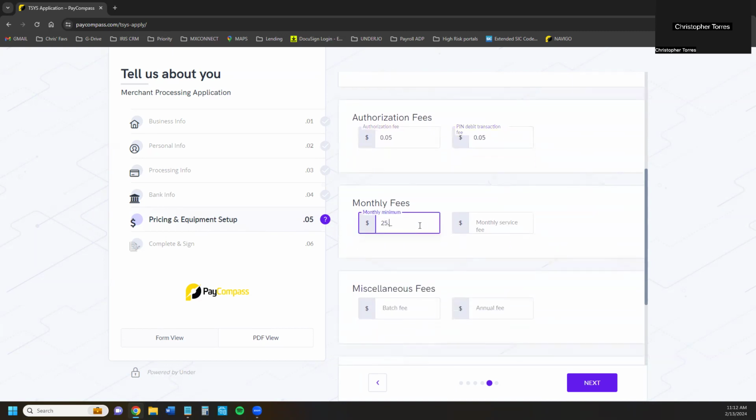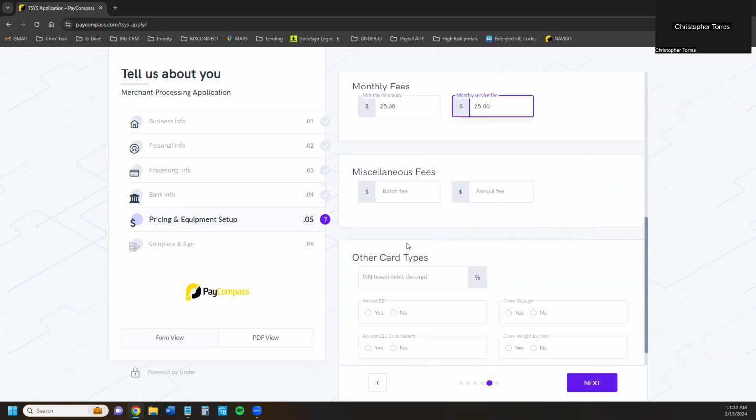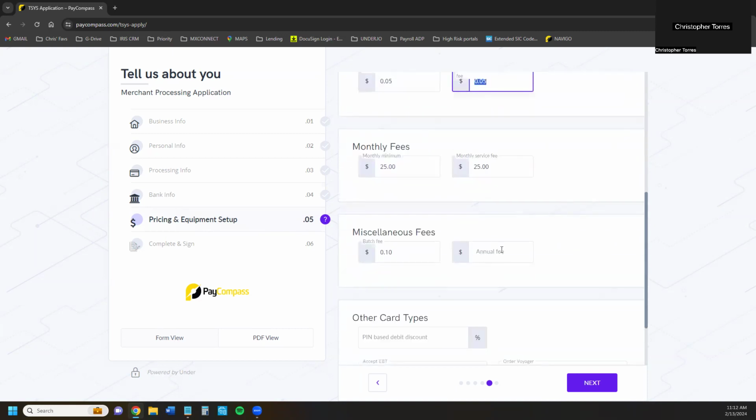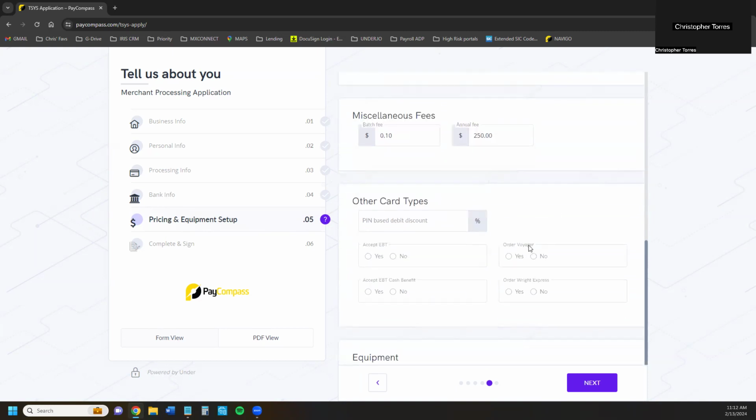There's my monthly fees. And my batch fee. And maybe I want to put an annual fee out there. Okay. So again, if you leave them blank, it's not going to map anything, it's not going to hurt anything. Just go ahead and leave it blank.